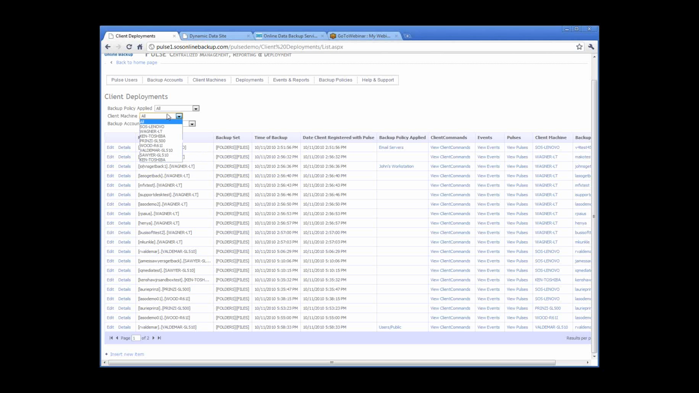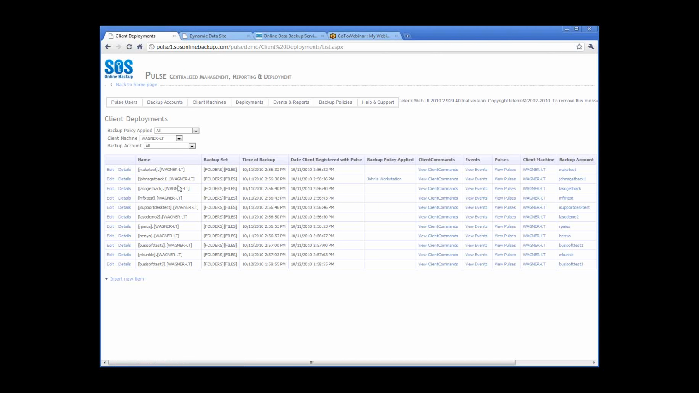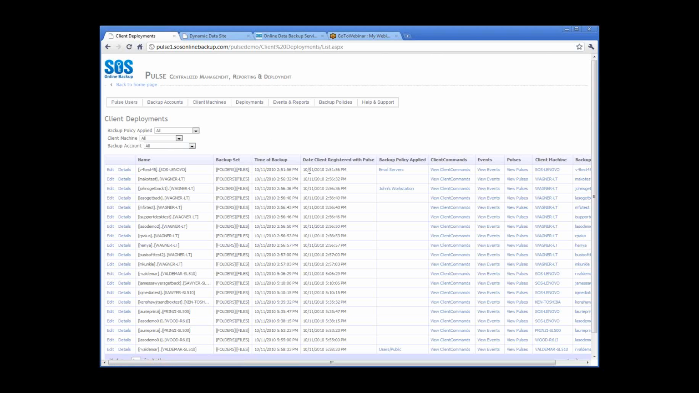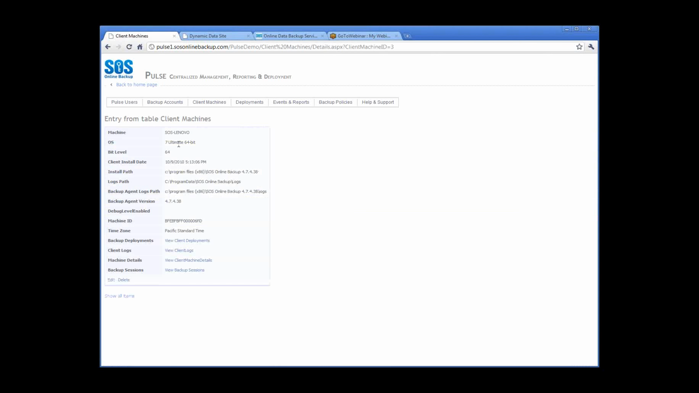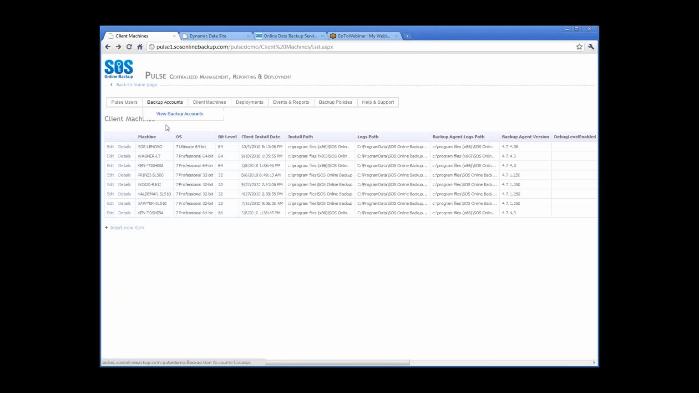If I want to filter and look at, say, one machine, I know that this machine has a lot of policies running on it. That's how many backup sets I've got running on that particular machine. I can filter everything in Pulse by the other related objects. If I get rid of that filter, I get all my data. You'll notice that I've got a bunch of metadata about a deployment. If I go back, you can see the sort of metadata that we're holding about a machine. For example, I can see that that particular box is running Windows 7 64-bit. This is where the backup client was installed, this is where the logs are, and this is the version of the technology it's running, the debug level, and the time zone it's in.